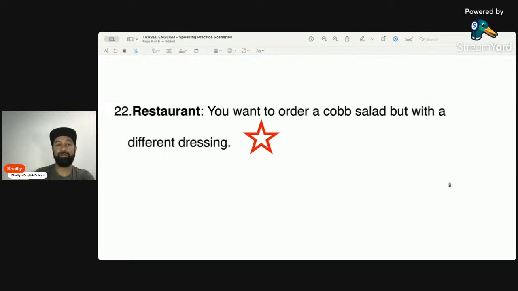Number 22: you're at a restaurant and you want to order a Cobb salad, but with a different dressing. Cobb salad is a famous American salad. It customarily comes with blue cheese dressing. Here you don't want blue cheese dressing. You want a different dressing, so you need to ask the waiter or waitress this. That is your homework.